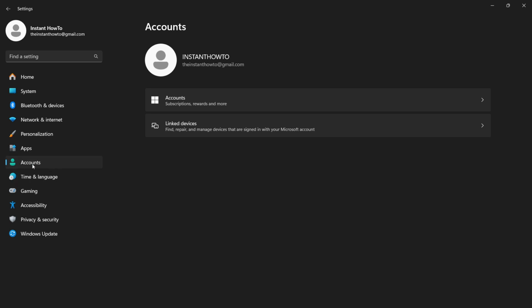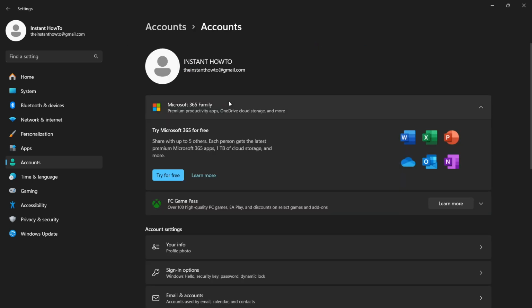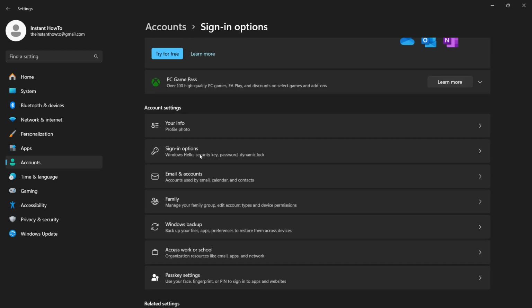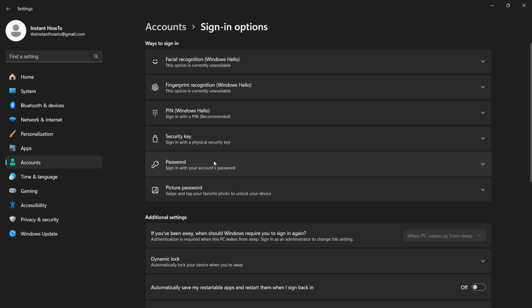Then you will go inside the settings of your Windows 11 computer, and you want to click over here where it says Accounts on the left, and you will see the screen I'm at right now. Over here, you want to click on Accounts yet again, and then you want to scroll down to where it says Sign In Options. You want to press this and look for password. As you can see, it's the penultimate option, so it says password.